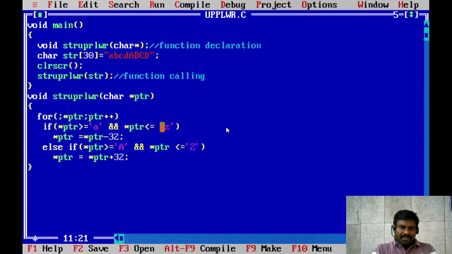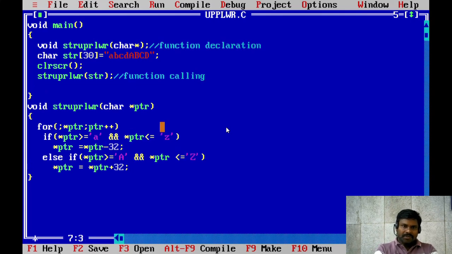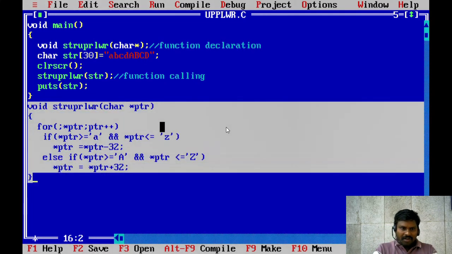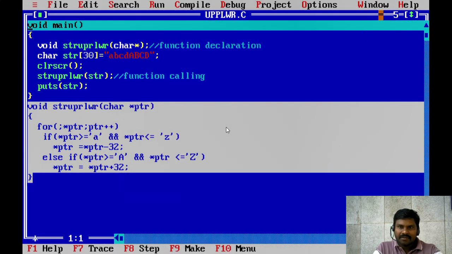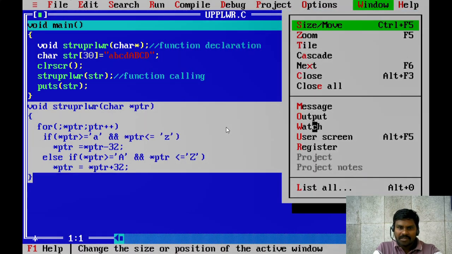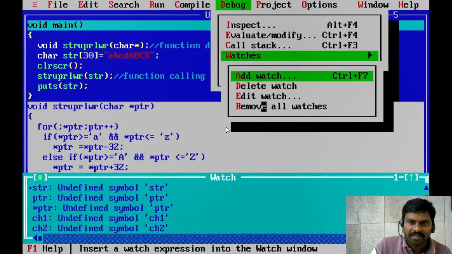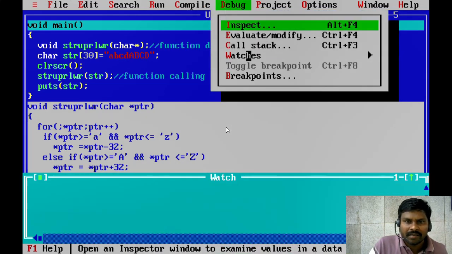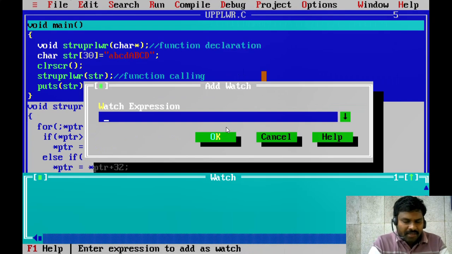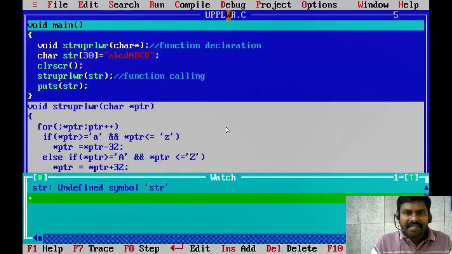So after completion of this code, once again control goes to main function, print that one puts of str. So this is also call by reference. Here we are passing addresses. This is also called call by reference. So F7, Windows, watch, debug this code, watches remove all, debug watches add watch. Here I am giving str and ptr.